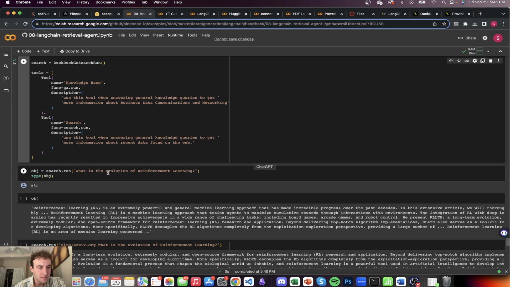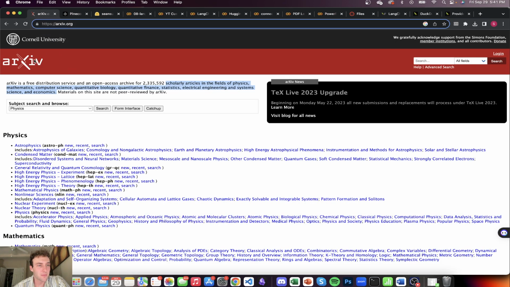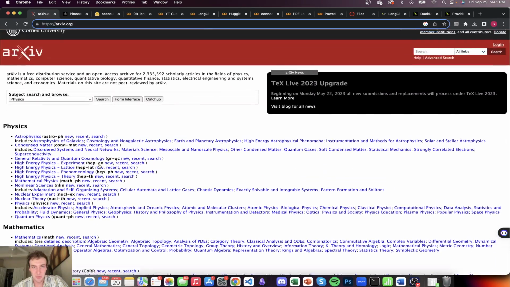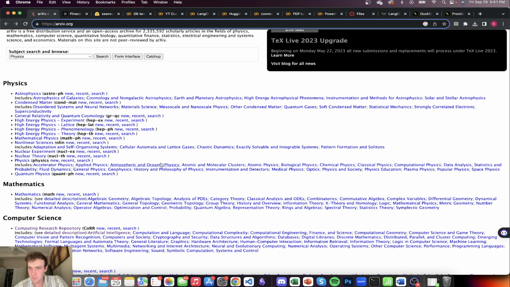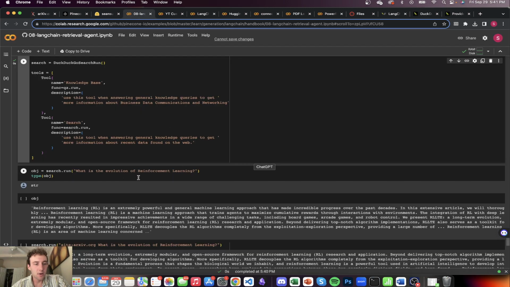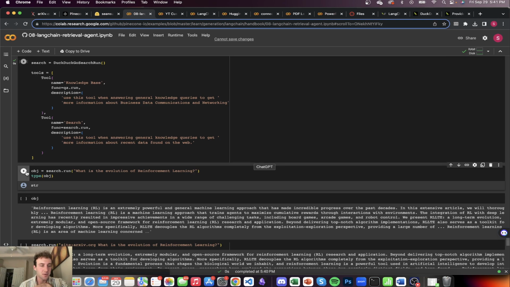For this example, I wanted to use arXiv. This is a website from Cornell University where they post research papers and research stuff, right? It's on the internet and it's up to date. They post new things all the time, so ChatGPT is not trained on this stuff. For this example, I want to use this. So, what's the evolution of reinforcement learning?